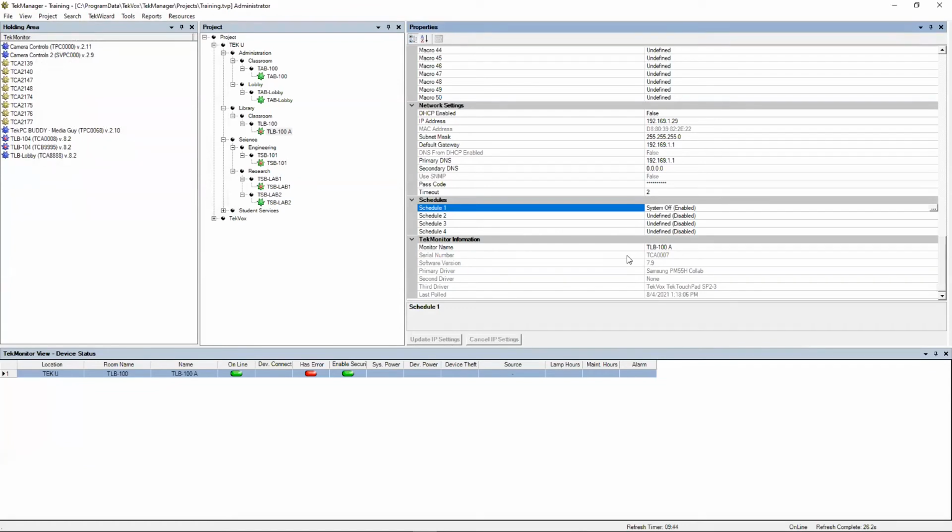And lastly, we have TekMonitor information. This is just general information about a TekMonitor. As you can see, it has serial number, software, or firmware version, along with the devices it's programmed to control.